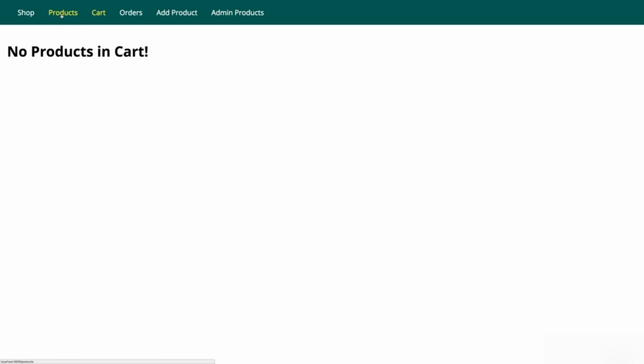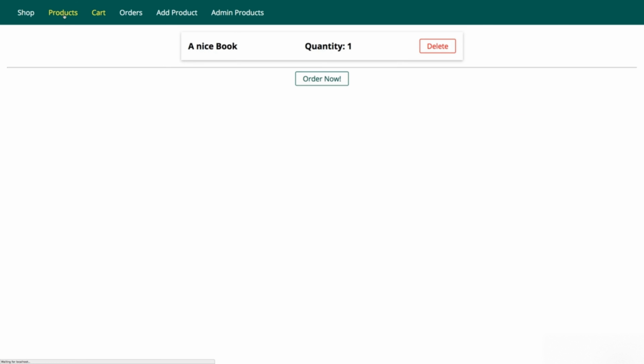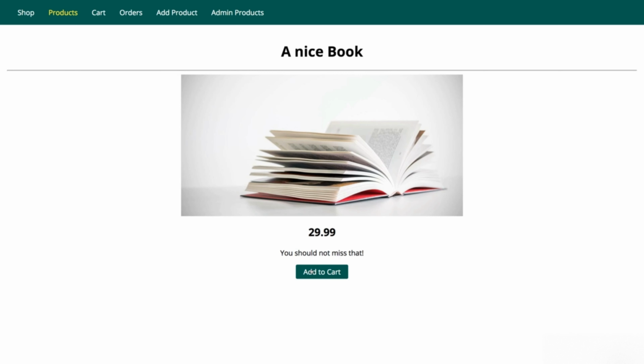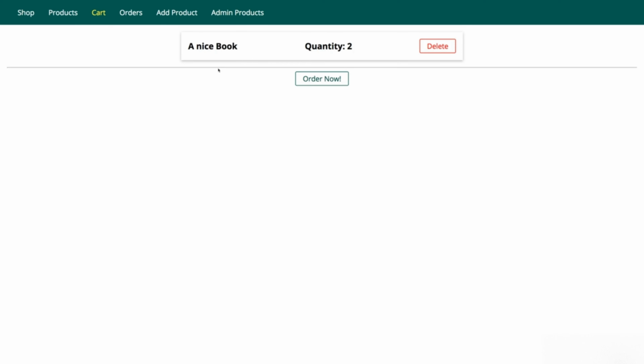So now in our cart, we got no products. Let's add a nice book to our cart, maybe also from the details page. And let's not add the other product. And let's click order now. Now, we don't find the page we want to redirect to. That's fine. And the cart also was not cleared because we haven't added that logic yet.